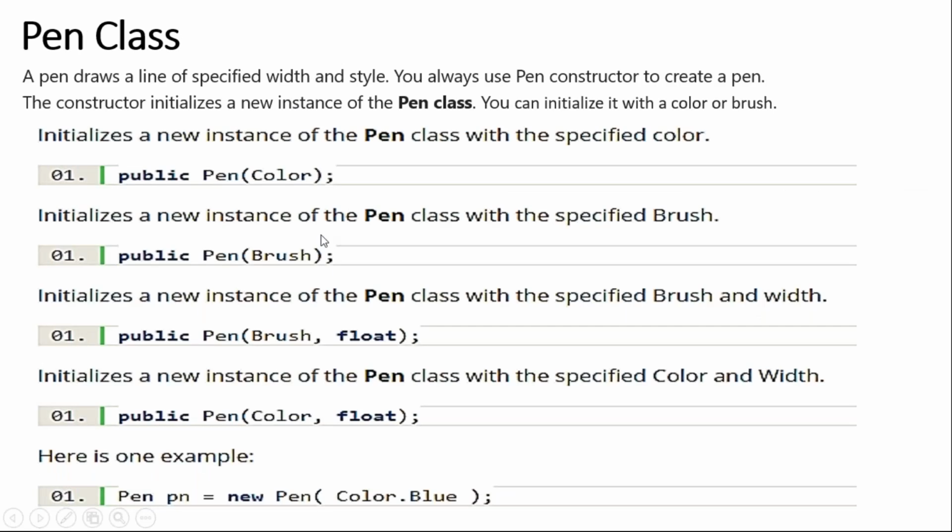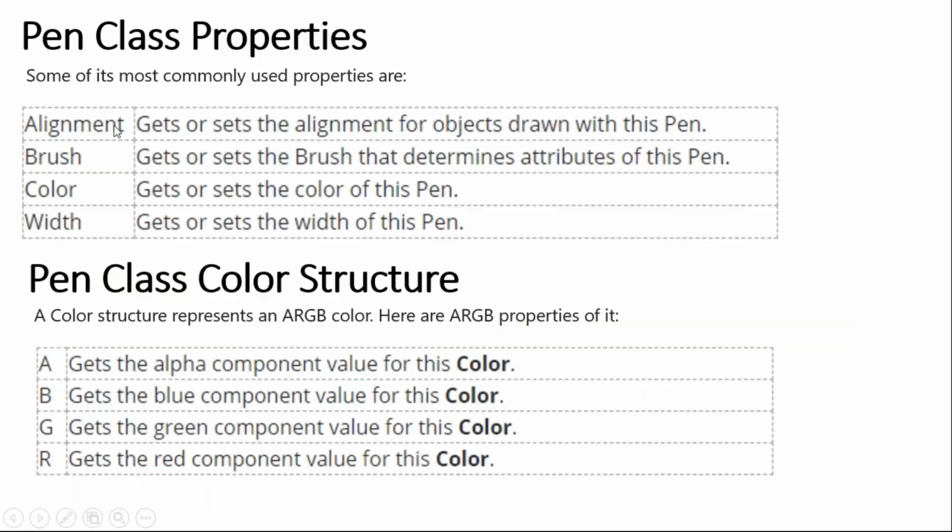The pen class is mainly used for drawing a particular object on a given C sharp graphics, right? You have 4 different types of arguments. Either you provide only color, you provide only brush, you provide brush with its size, or you provide color with the size. So everything will work in your pen class. Then pen class properties: alignment, where you want to put your particular shape; brush, what type of brush you want to use; color, with the 4 color components; and width, by what width you want the particular object to be drawn.